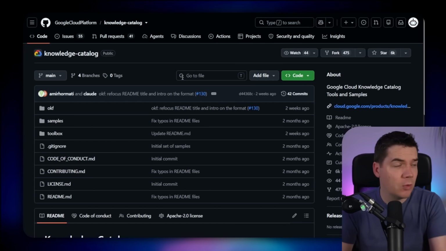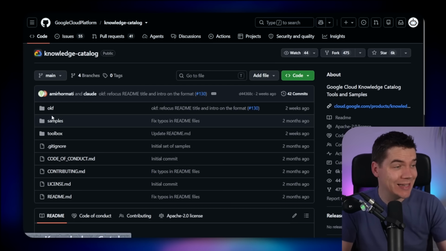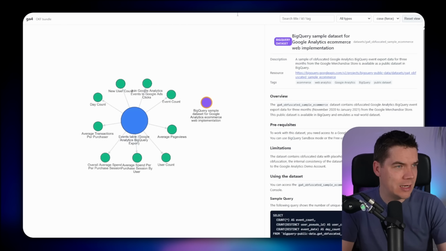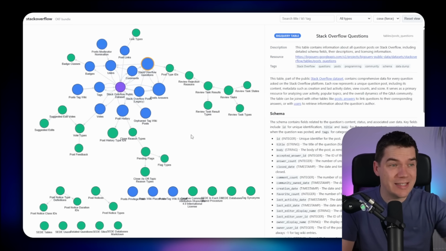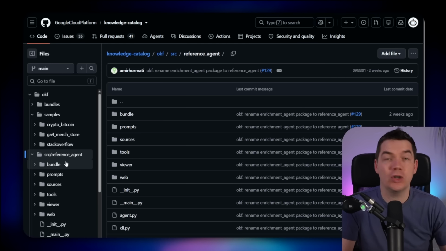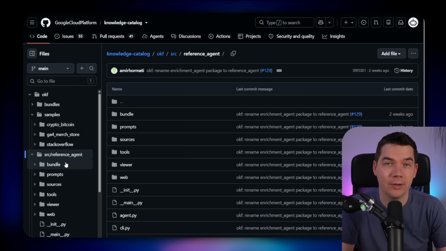Google has made a repo available that not only contains the spec, but it also contains samples of these visualizations, and some of these are pretty lean, whereas others have a lot more information. And what you're seeing here is the actual reading of the wiki side, whereas they have also made a reference agent available that you can use to generate these LLM wiki pages if you didn't want to use your own coding agent, for example.